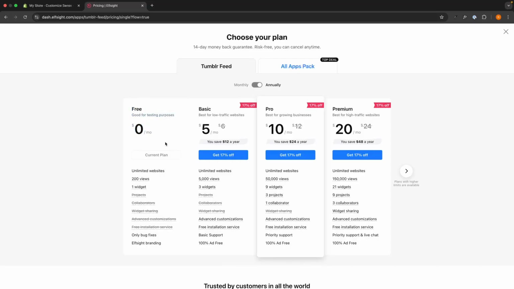This will allow us to put the Tumblr feed onto our website, drive traffic, and just see how this works, see if you like this. Then later down the line, you can upgrade to one of these paid plans if you would like access to more of Elfsight's widgets, or if you want more monthly views. But for now, we just want to select the free plan.